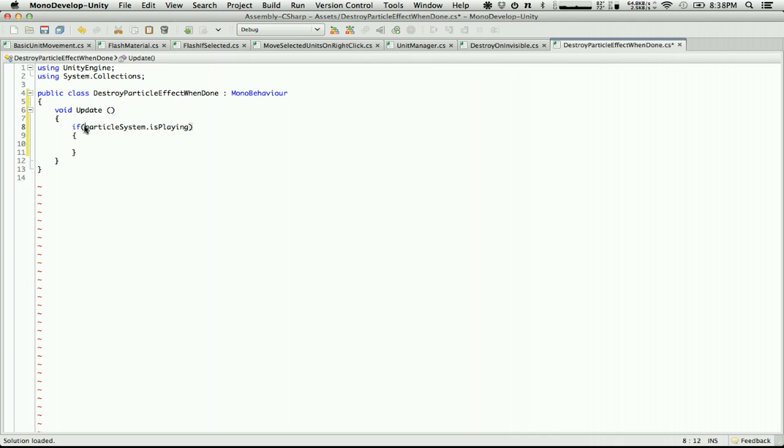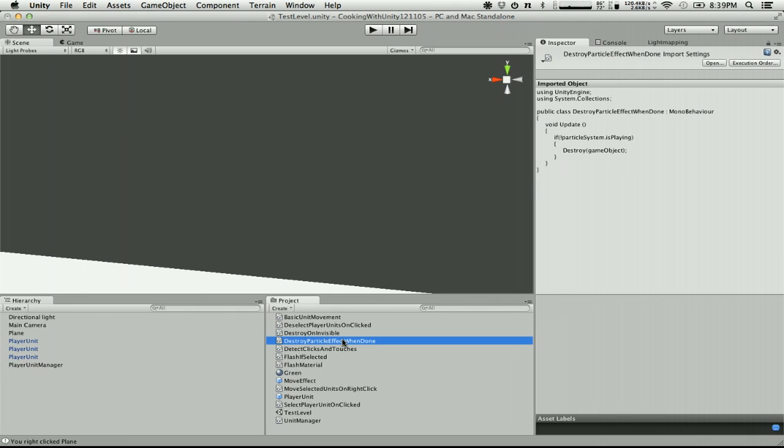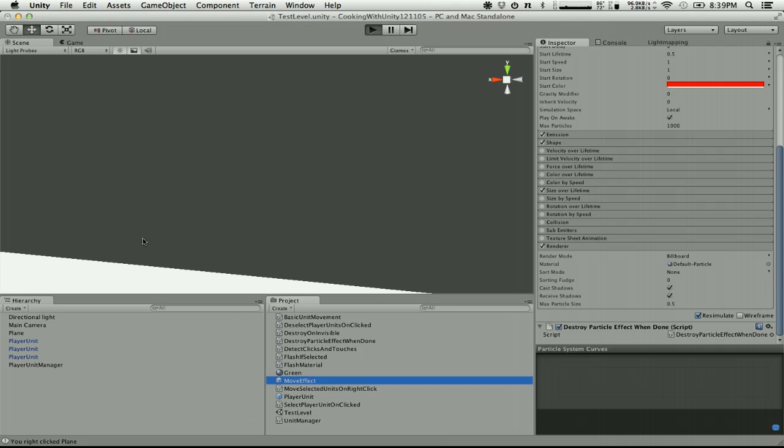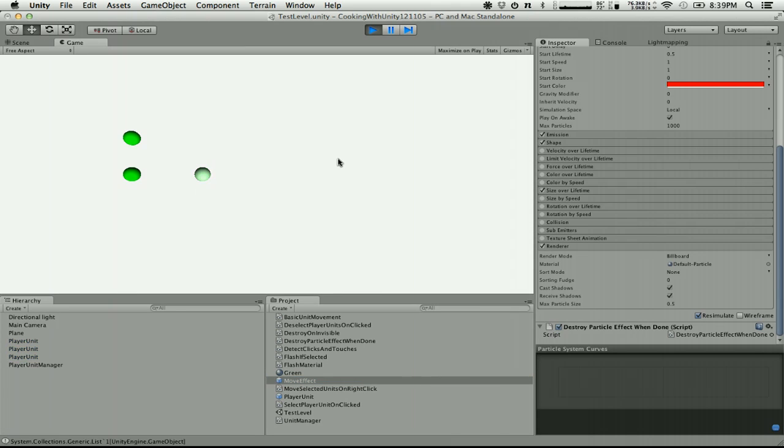Actually, we're going to do if not particle system is playing, destroy game object. So this assumes that whatever object we're attaching this to has a particle system on it. So we now attach this to our move effect, and now hopefully this will solve our problem. So when we click this unit and right click, move effect, and it went away.